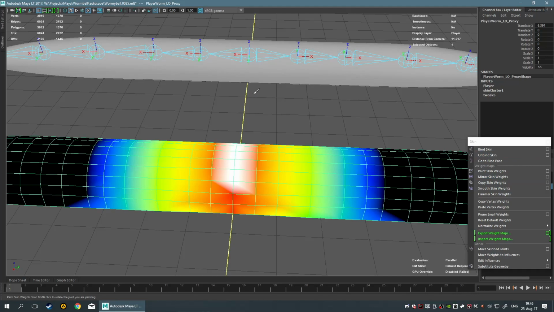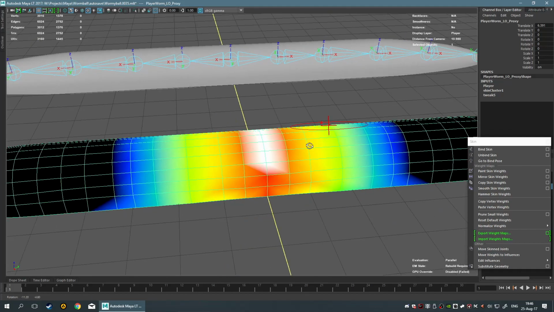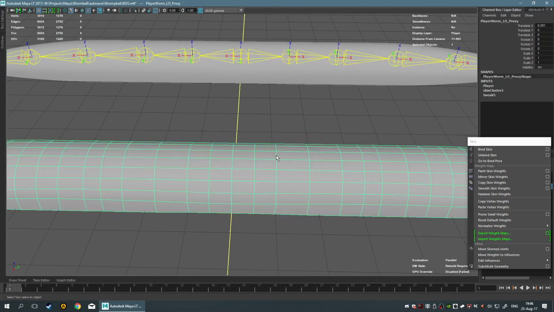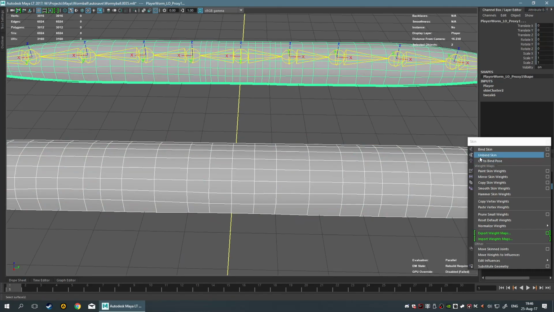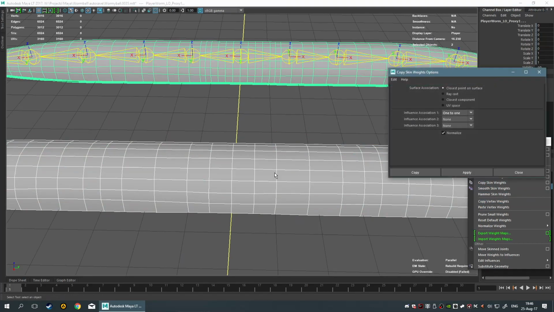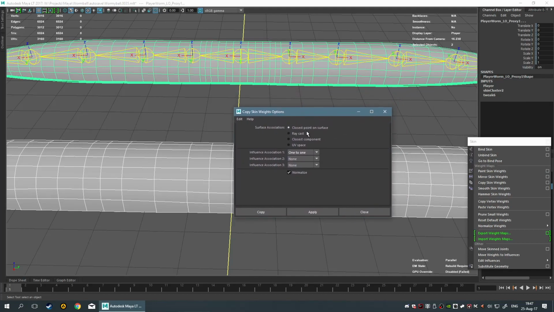I just do this just in case something goes wrong and I have some value somewhere. Okay, so what I'm going to do now is exit this tool, select my target object, and go ahead and copy my skin weights. I'm going to go over the menus like so. I'm going to reset this because I have tested this before just to be sure that it works.